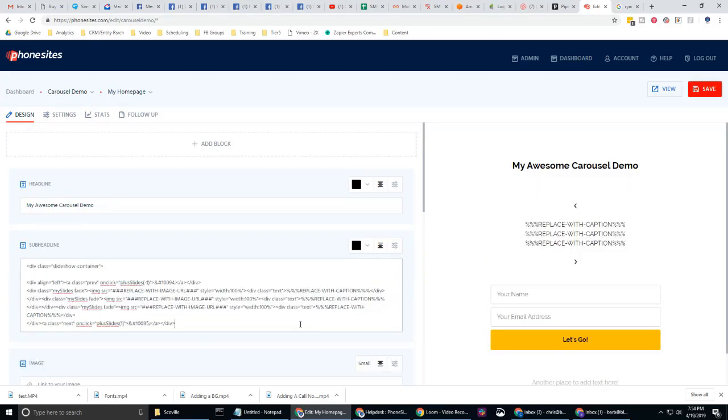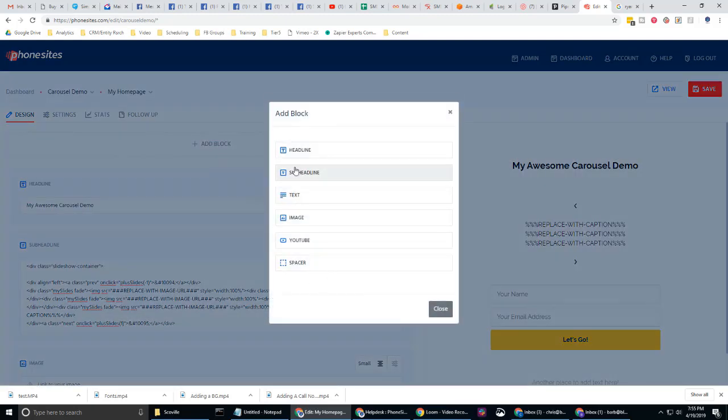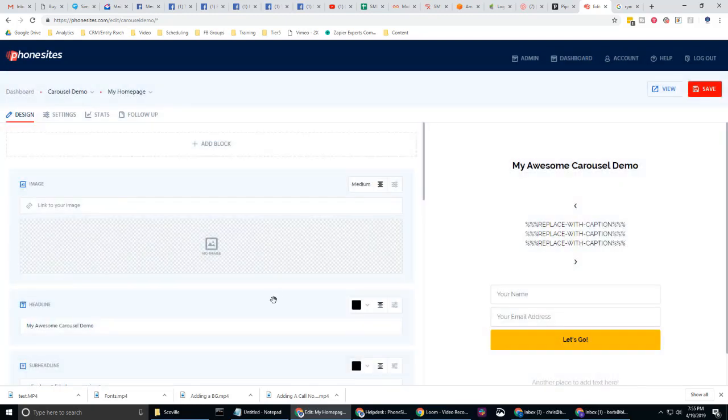Now, I'm going to give you the same code, but you're going to need to make two slight changes. What you're going to need to do is see where I have in here these pound signs, replace with image URL. You're going to need to replace with the URL for the image that you're looking to use. So I already deleted the image block, didn't I? So let's just add that back in there. That way we have this in there.